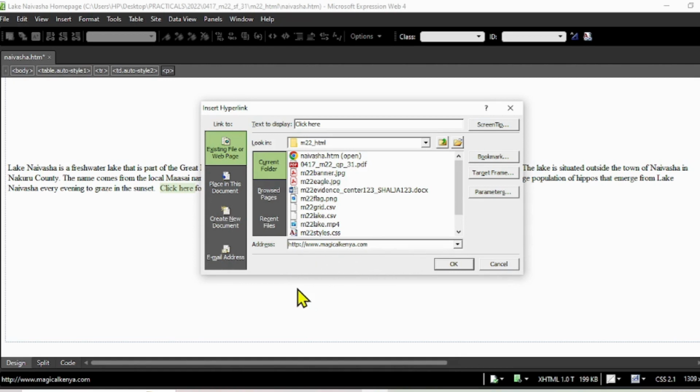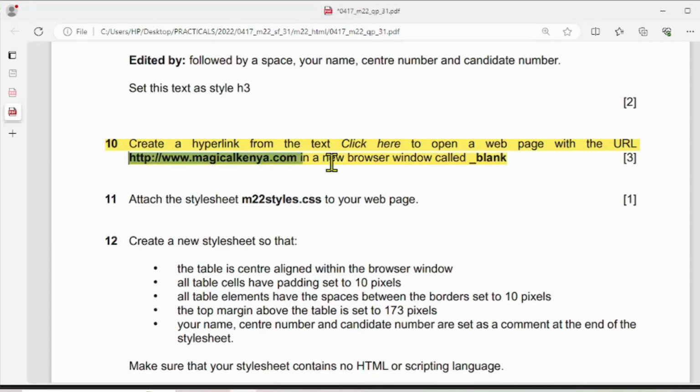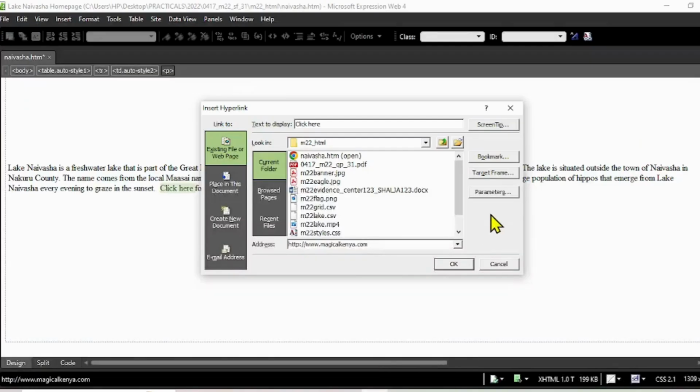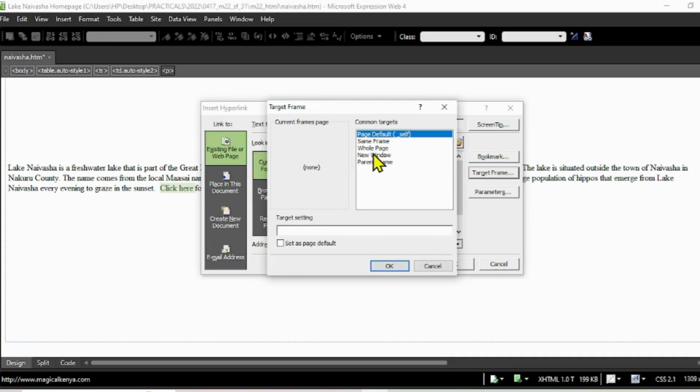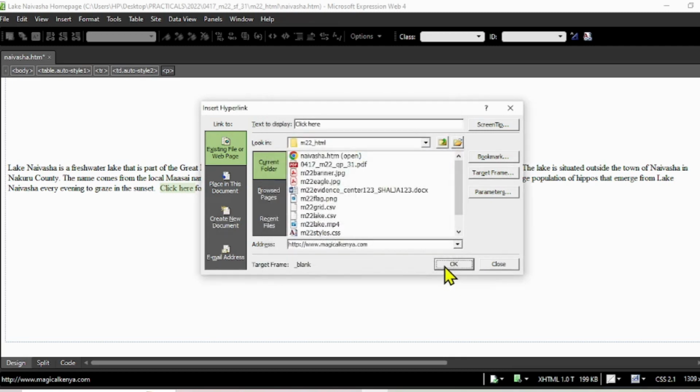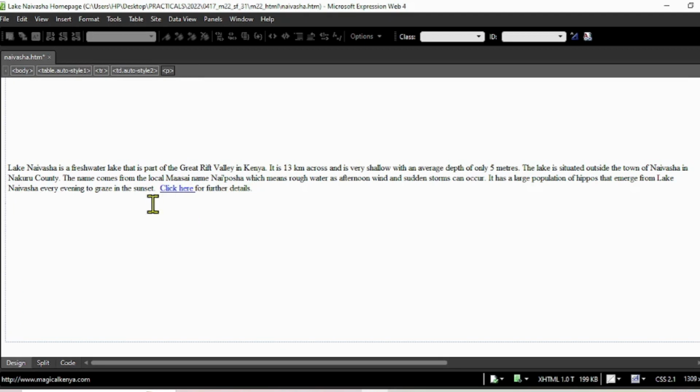Okay, this is done. Now one more thing, it has to open in a new browser window. For that, you have to select this target frame. Look at this, the third one, target frame, and select new window, and here see, automatically it's appearing there as blank. So okay here and okay again. Look at this now, it turned blue and underlined. So when you click on this, it's a hyperlink, right? When you click on this, it will open in a new window with that website open. Done. Question number 10 is done.